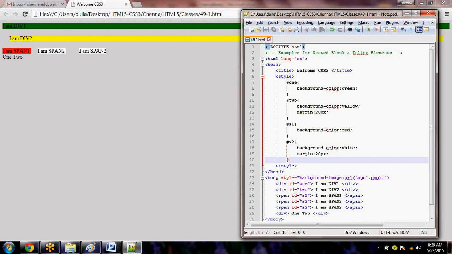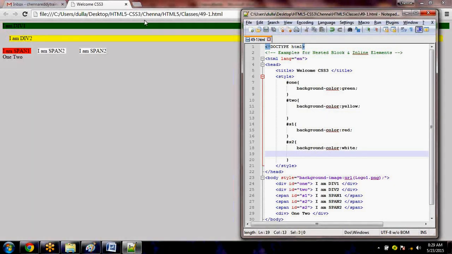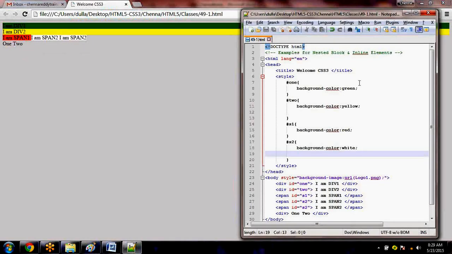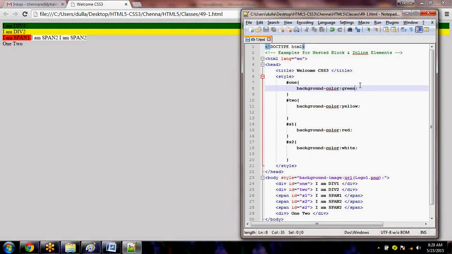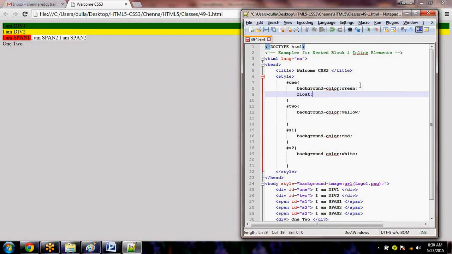How do I show? Okay, let me put it this way. Let me remove these margins. Let me remove this margin also. Let me show you the output. That's fine. Now, let me say here, you remember the float is equal to left, right? Float left. You remember, right? Look at this. This is what the meaning.